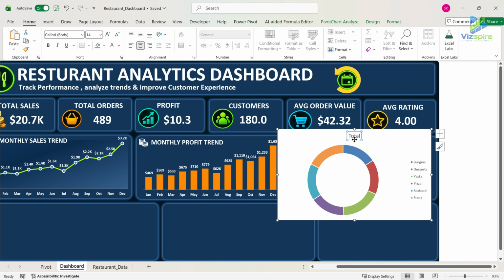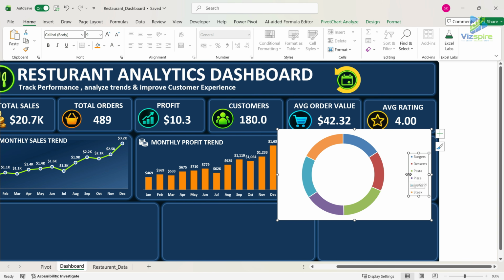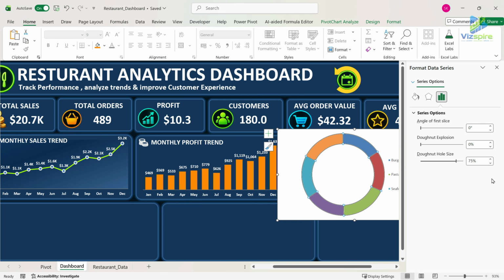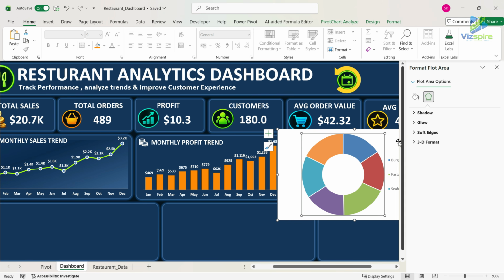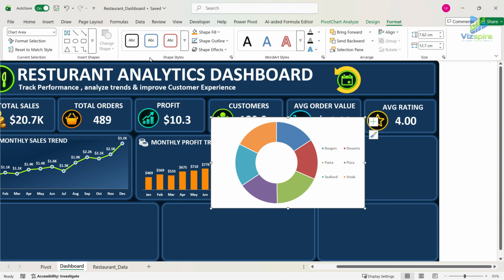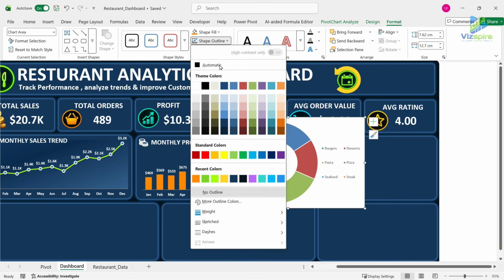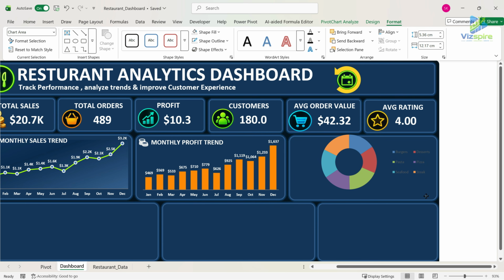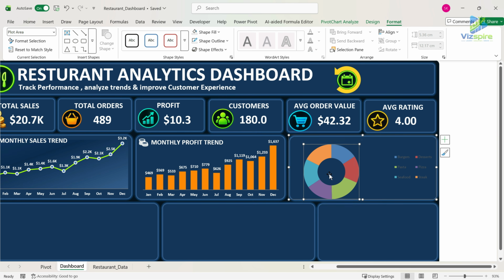Now clean up the chart by removing all unnecessary field buttons and elements. Go to the donut formatting options and set the donut hole size to around 50%. Turn off the chart fill and outline if required, and resize the chart so it fits perfectly inside our chart background shape.